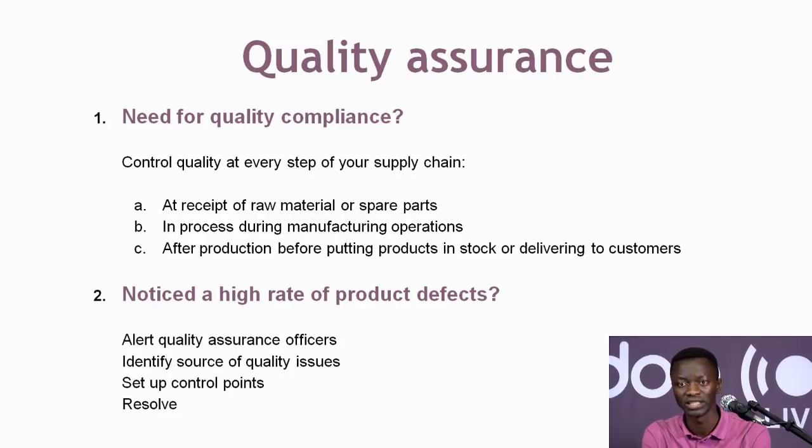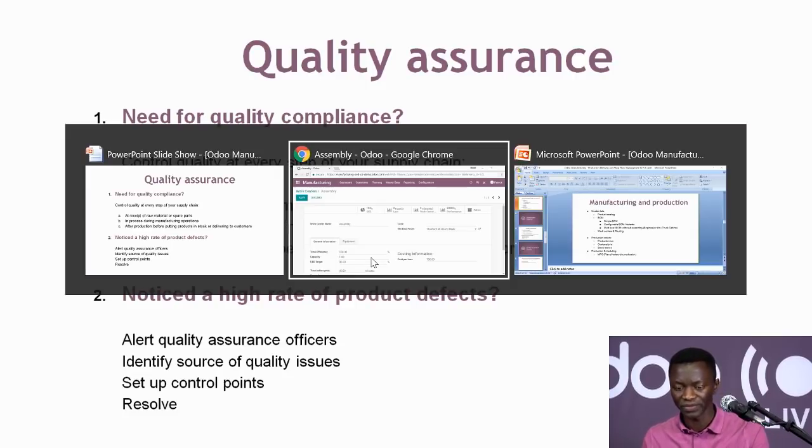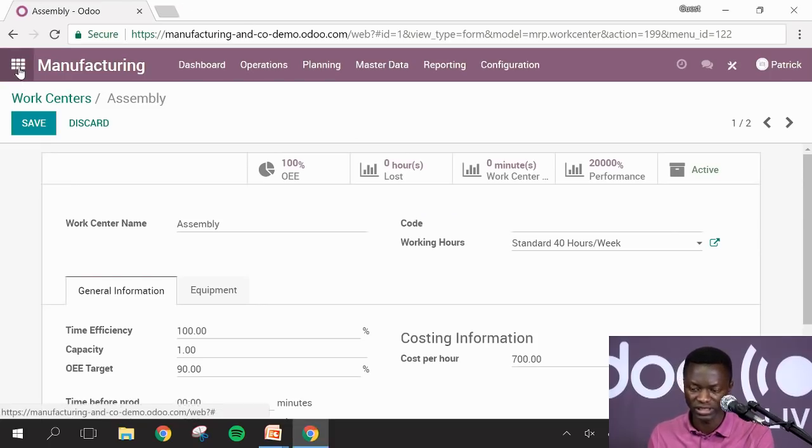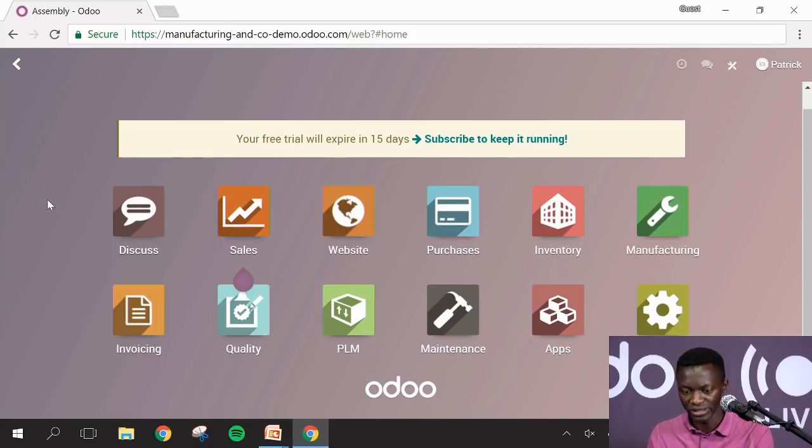Let's say you want to be ISO compliant for one of the ISO certifications. Another one can be that you detect that you have a high rate of defects on one of the assembly lines, and you want to find out why that is so and correct it right away. So if we go back to our system, we see the quality application.